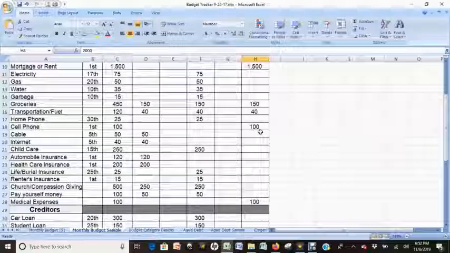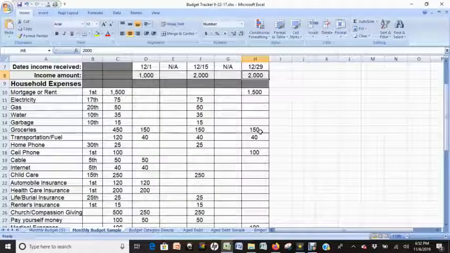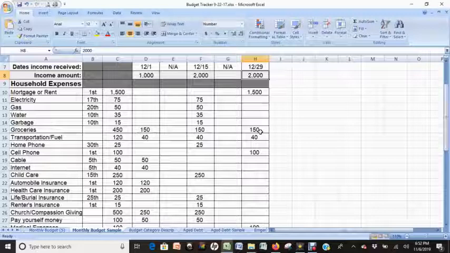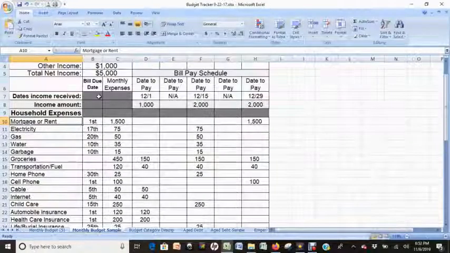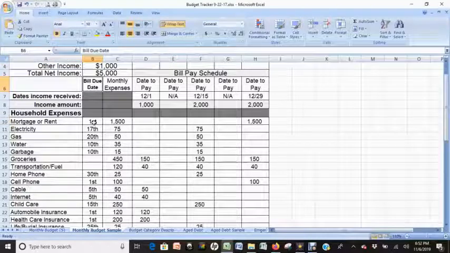The next step you want to do, and the first category we're going to go over, is your household expenses. Now, these expenses are absolutely expenses that you need to live by. And for example, your mortgage or rent, of course, would be top priority. And then you would put the due date that your rent is due and the amount right here.